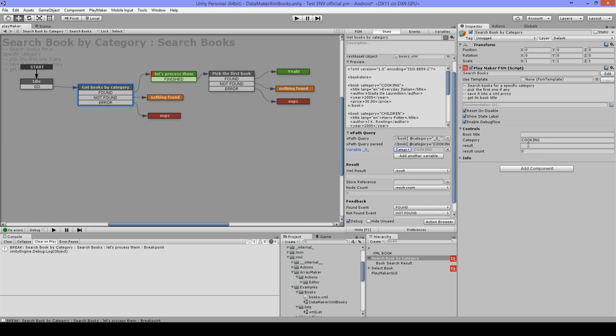And as you can see, my category is set to cooking, but I want to look for web, so I'm going to change this to web. And as you can see on the XPath query parse, this is the search result. Well, not the result, but let's say the built string. You can see that web is standing here, and if I change this, anything will change.